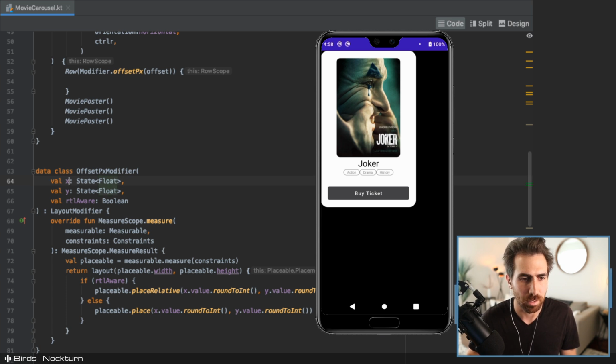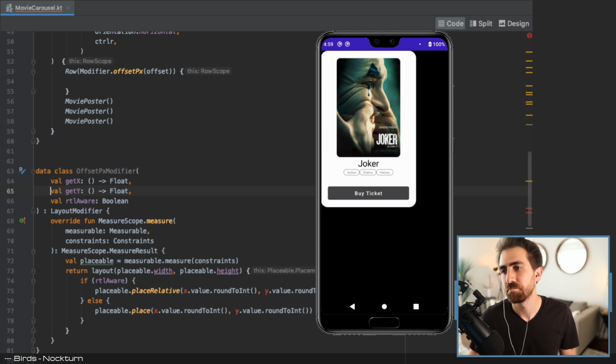And let's see. So we'll call this getX and getY. And this will just be a function that gets a float. You can think of it like a thunk if you want.